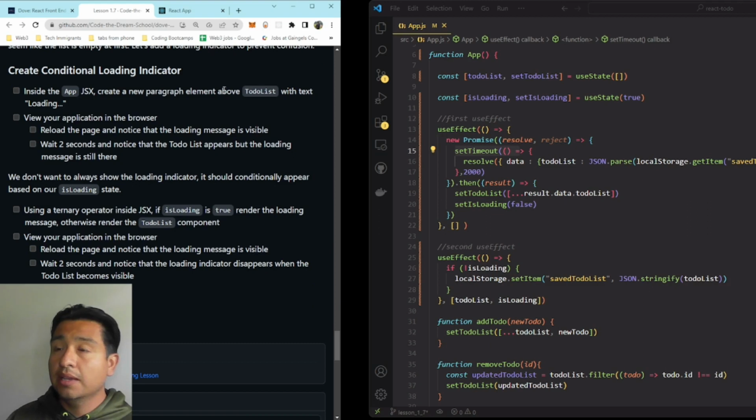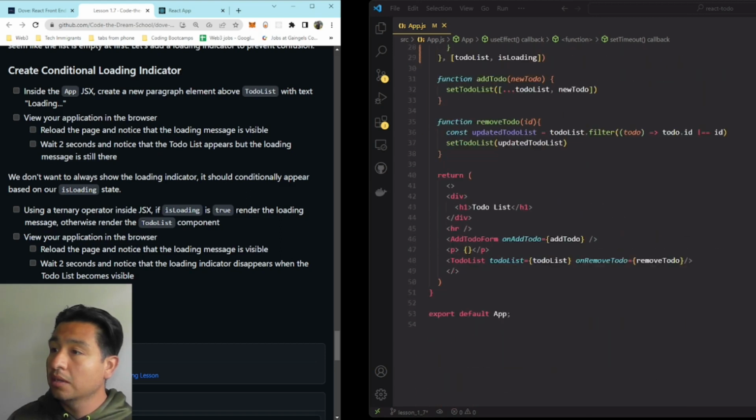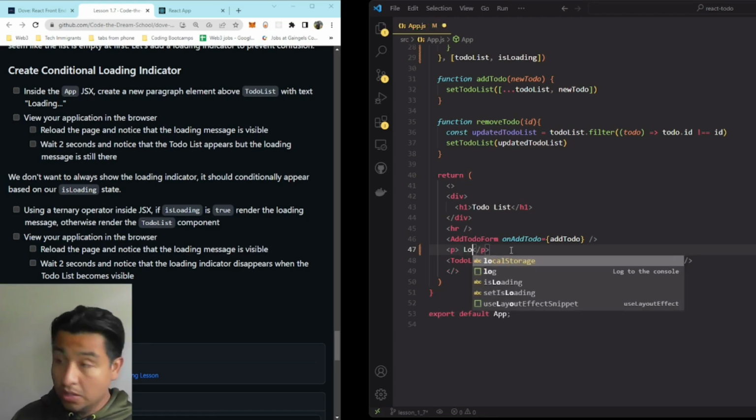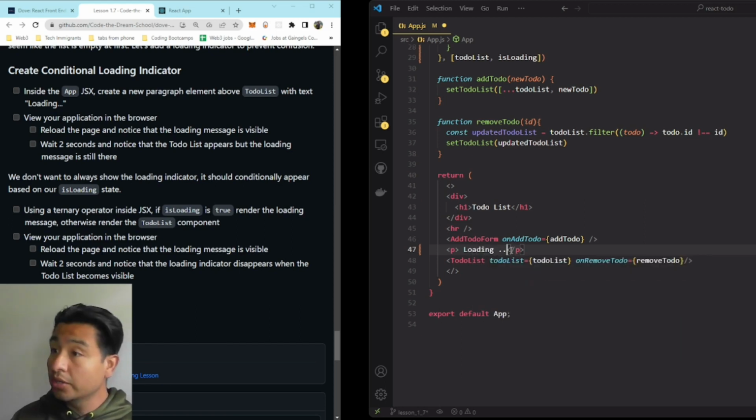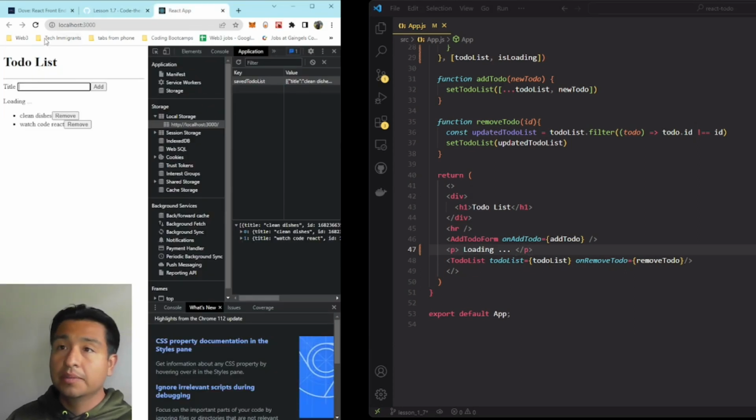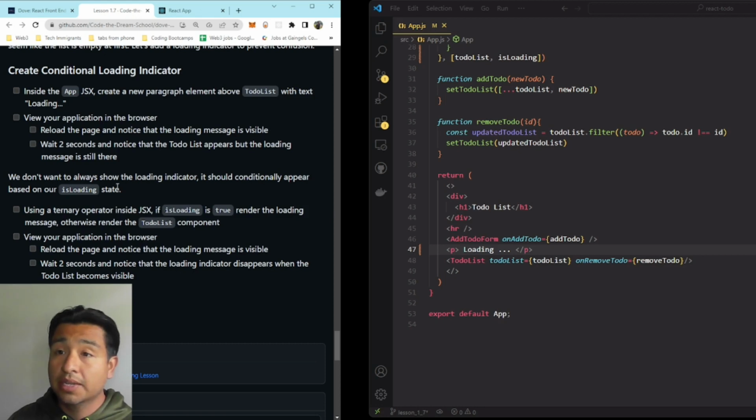We're gonna add a paragraph element above to-do list right here. And I had a paragraph element before. I don't know why I keep doing this, but I'm just gonna use this one, and I'm gonna name it loading dot dot dot. And then the message should appear right there. Loading there. But we don't want loading to be present when our to-dos show up on the site. So we're gonna take care of that.